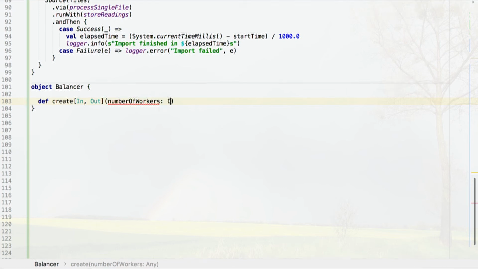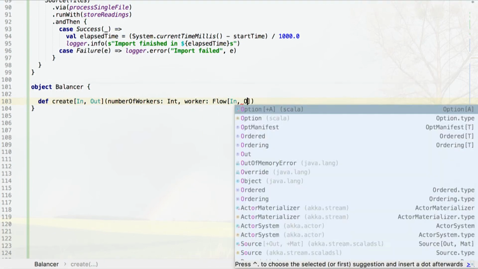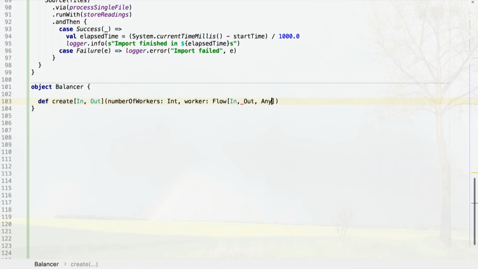It's, well, an int. And we also need the worker, so the actual flow. And it's going to be a flow with the generic types in and out, and actually any materialized value. In our implementation, we're going to ignore the materialized value and just combine the values together to emit them downstream.